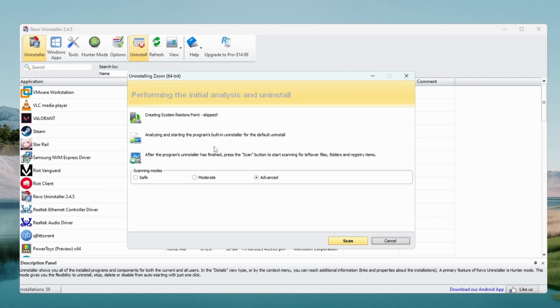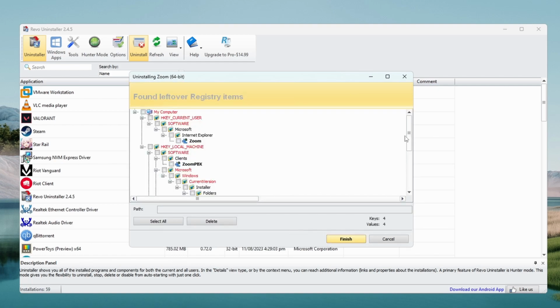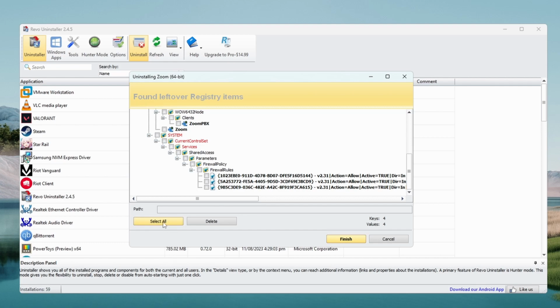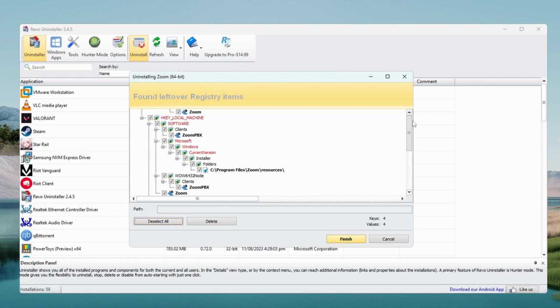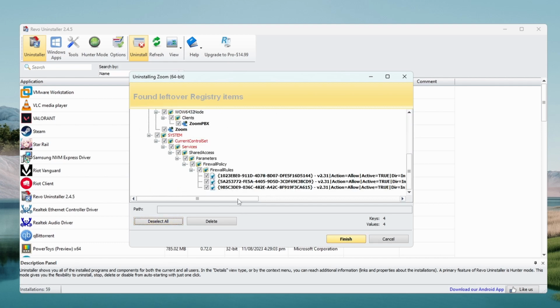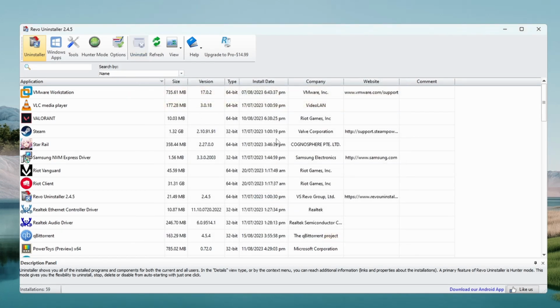As you can see, I've uninstalled the program, but the most important thing is to click on advanced here. Advanced means it will perform a deep and thorough scan to find all of the application's leftovers. So click on advanced, click on scan. Now it will take quite some time here. Then once it loads, as you can see, it found the leftover registry items. So I will just click select all, then click on delete first. Now are you sure that you want to delete? Click on yes, and then there you go.